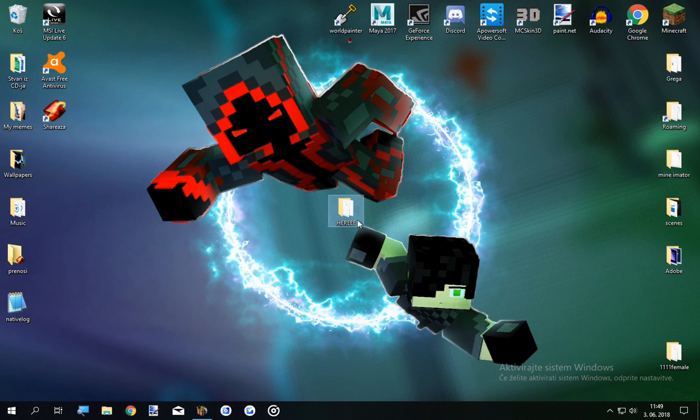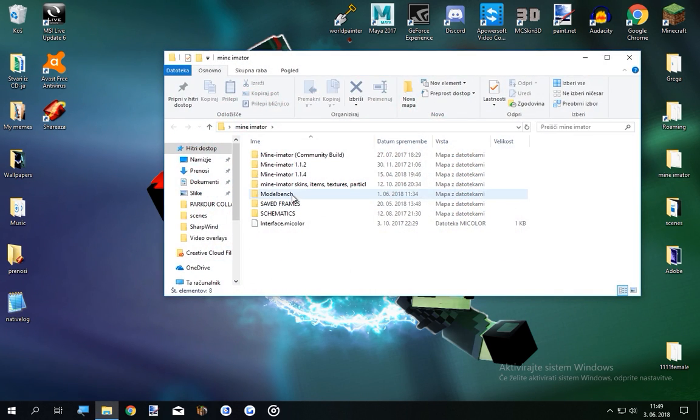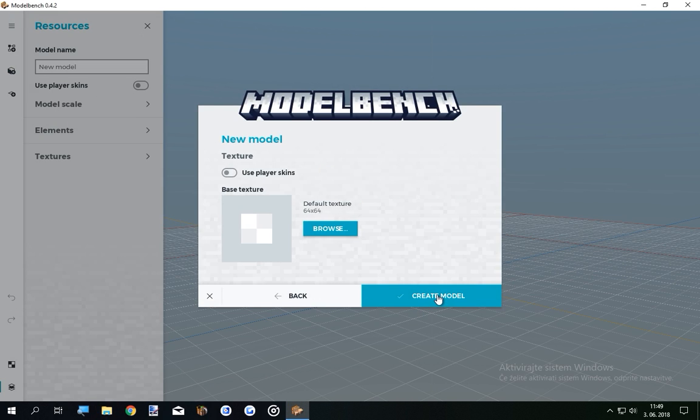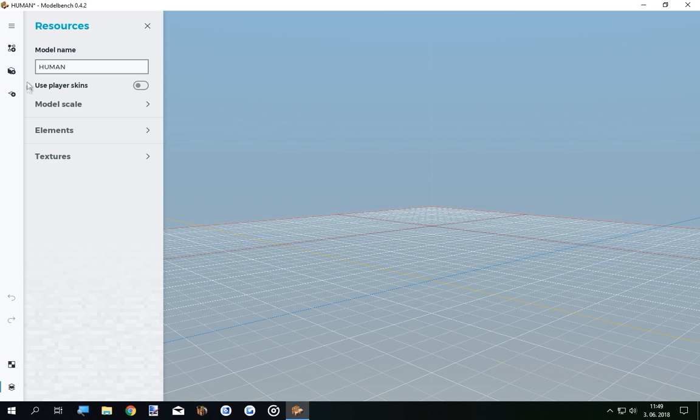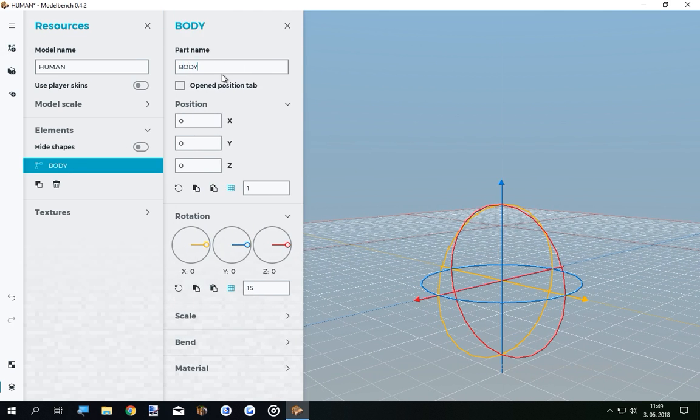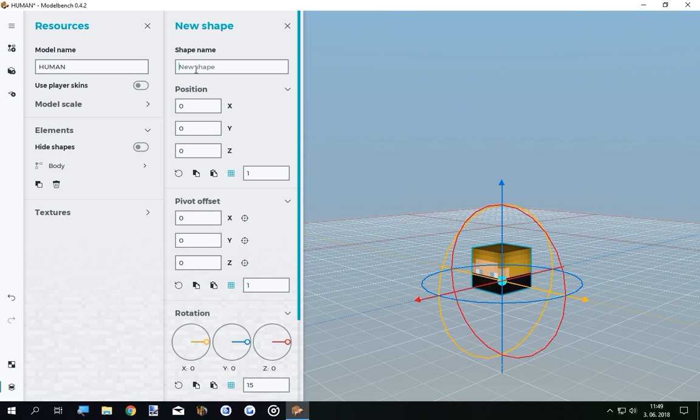So if I close this up, open up the model bench again, and I'm gonna create a new model. Call this model human. Start from scratch, that's okay. Browse for the skin, Oblivion, because why not, and create a model. Now, I'm gonna add a body part. Call this body part body. Okay, no, let's not use caps because that sucks. I'm gonna add a cube to this body and call it... Doesn't really matter what you call this shape because it's not gonna be visible.